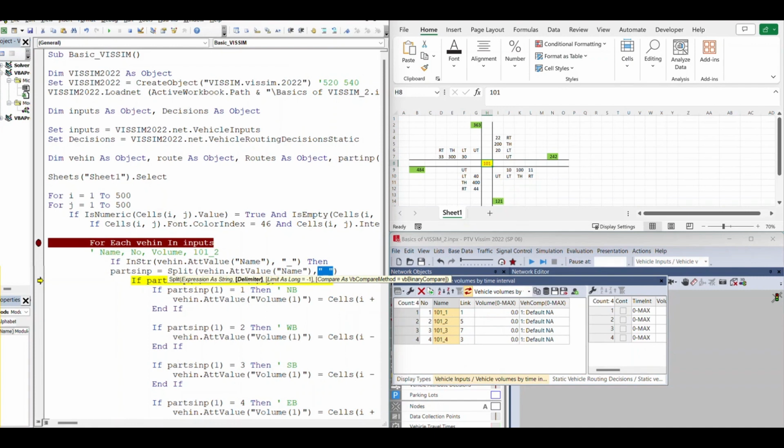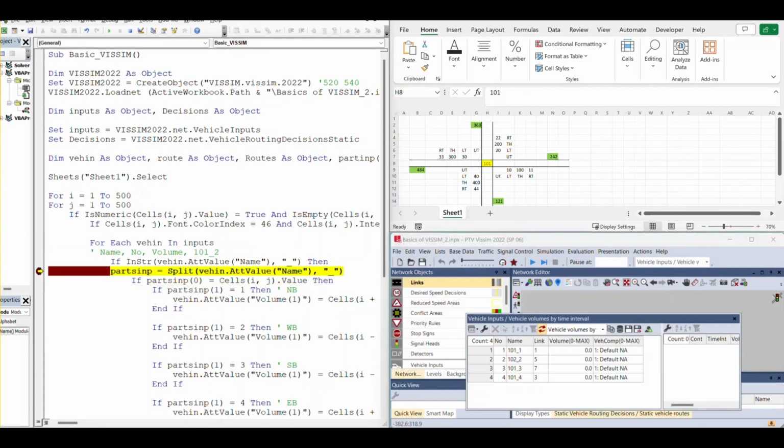Excuse me for a second. Since I missed this part, I'm going to rerun it and reopen it. We are looking to split the name based on underscore and then read the first and second part. When we hover over a variable, it tells us what the variable is, even though it's coming from VISSIM. I just reran VISSIM, and this is the new VISSIM that has opened because we missed this underscore. So we are going to continue.